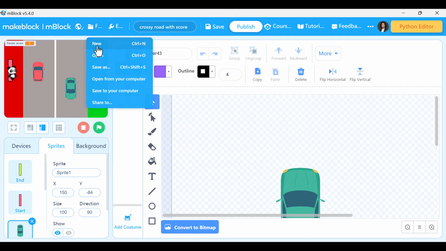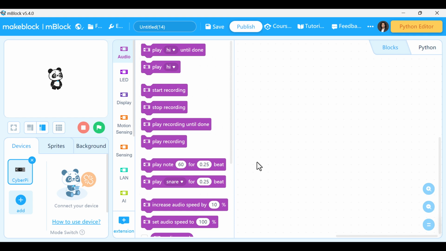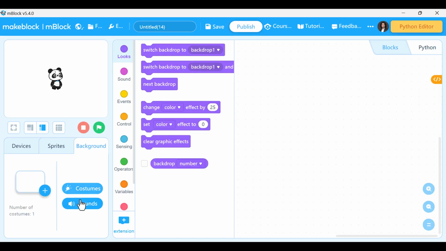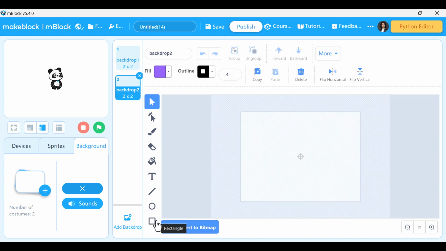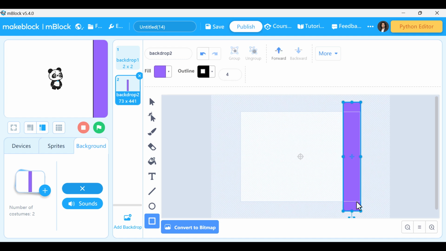Let's begin in mBlock. We will make a new project. After that, this screen appears to us and we will delete the device and begin to design the screen. Okay, delete the device, go to background. We will design it by ourselves, so we will go to paint. After that, we will make the background as you saw in the beginning.